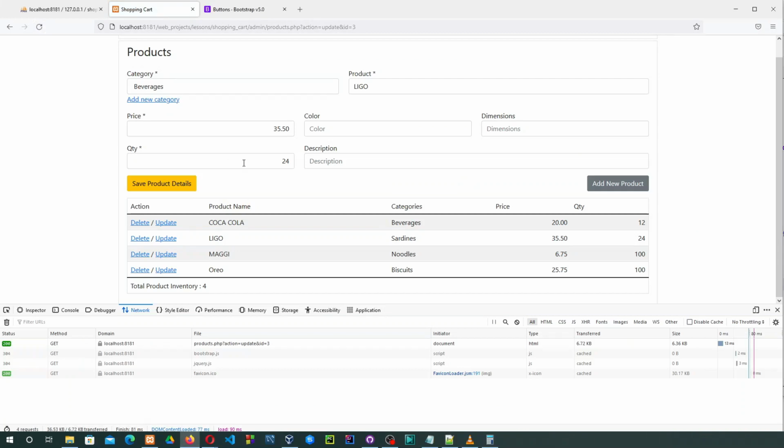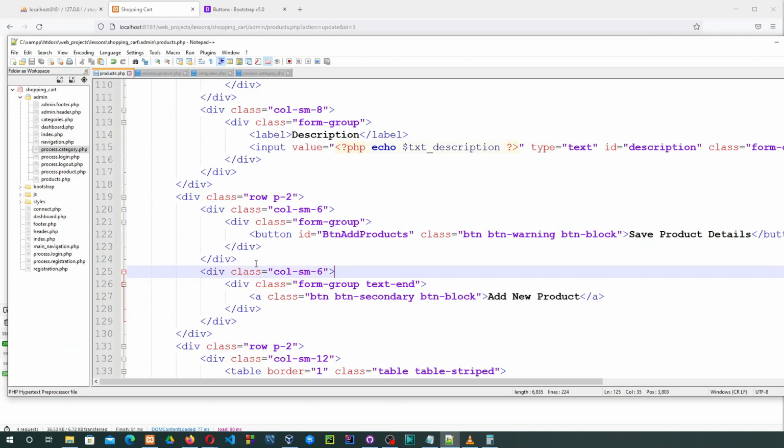Okay, much better. So what we did was basically just try to add links here, save products, and add new products. But since we added a couple of columns with a length of 6, the first one is by default left aligned, so that's why we didn't add any properties such as text start or text center. But for the second column, we added text end, which changes the alignment of the text to right aligned. That's why we added here text end.